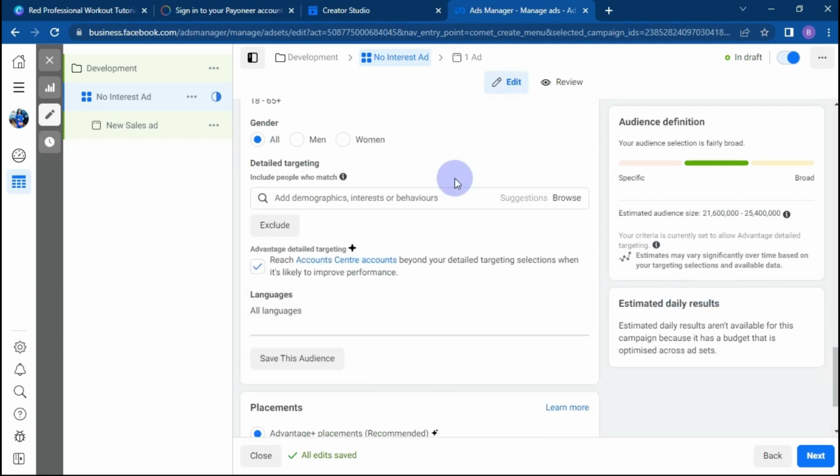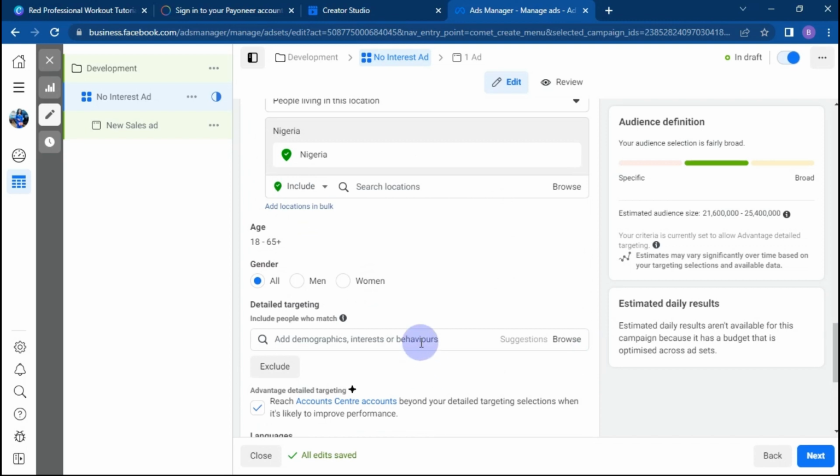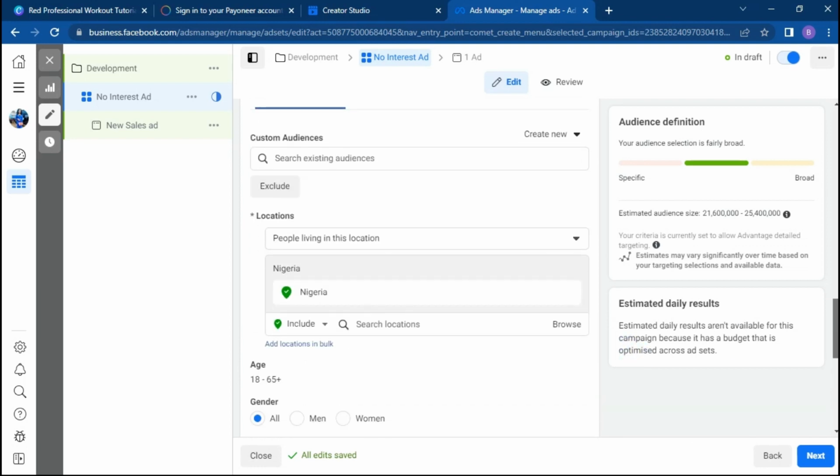You're seeing it right here because we haven't set up our pixel. I'm only just being detailed for those who will experience this. All right. So for this tutorial, I'll tell you guys to leave this detail targeting blank. Don't put in any detail targeting. All right. Don't put in any targeting.